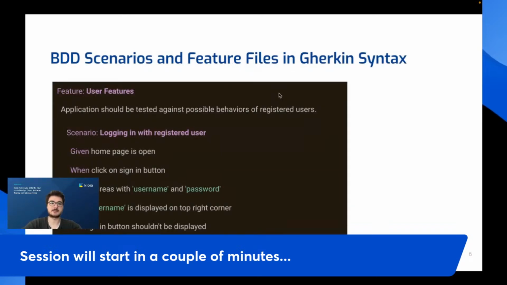Let's look at a simple BDD scenario in a feature file. Feature files are the scenarios that we should implement in our programming code. And after these feature files are written, then we will start to write our steps.